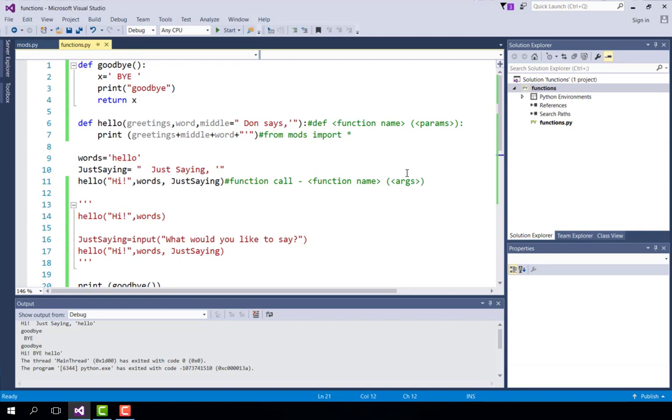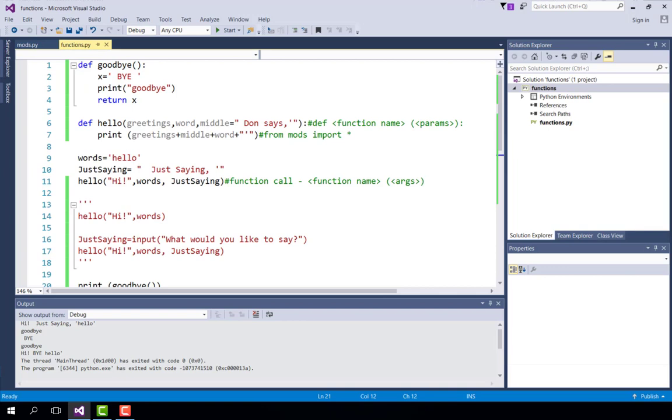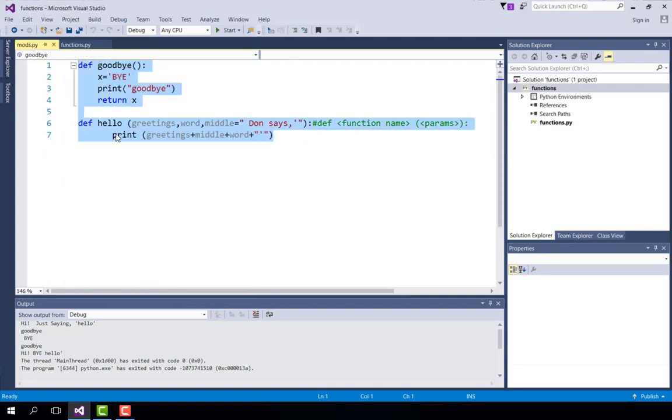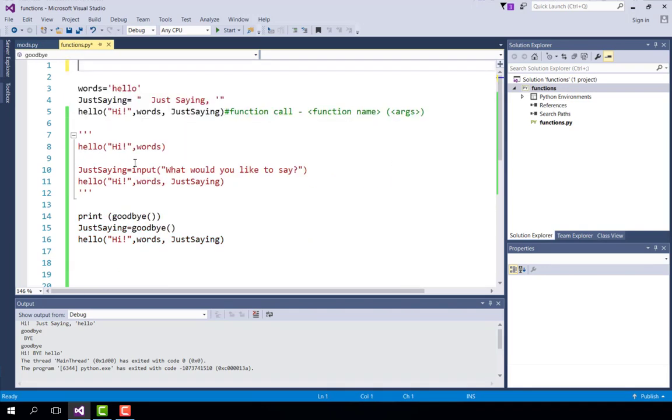Some of you may have already noticed that I have two tabs up today. One's a mods.py and one's a functions.py. And the functions.py is what we've been running before and getting the output from. Now, if you look at mods.py, it used the exact same functions here. So really all I did was copy and paste. And because I can copy and paste, I can literally delete this.